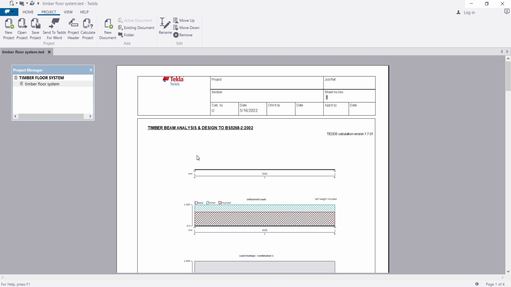So the project has been saved. We save the document as Timber Floor System, and we also save the project as Timber Floor System. So let's now say that you are done with the project. You've indicated all the documents you want to include. The next thing is now to generate your calculation sheet. How do you generate your calculation sheet?